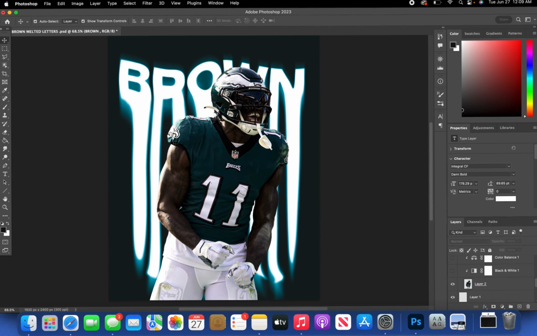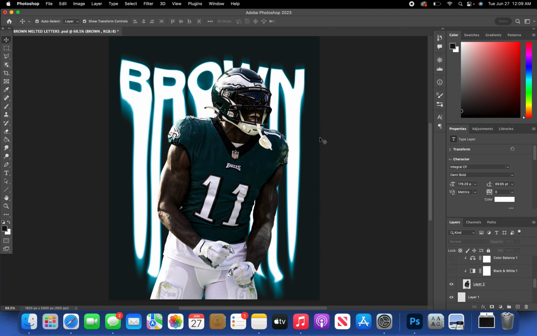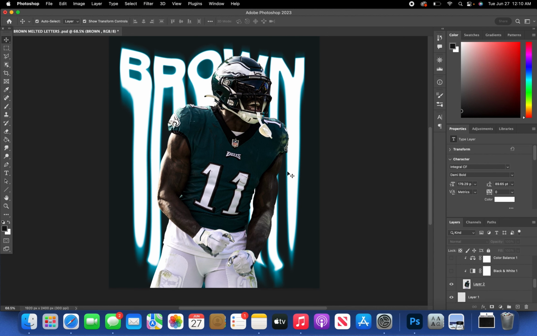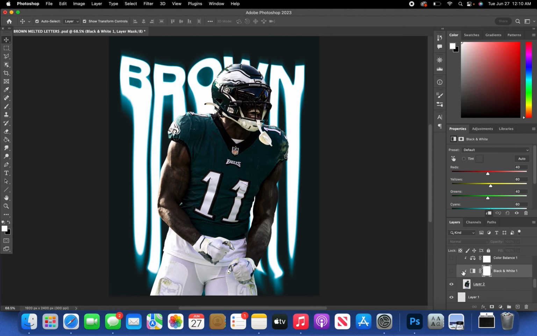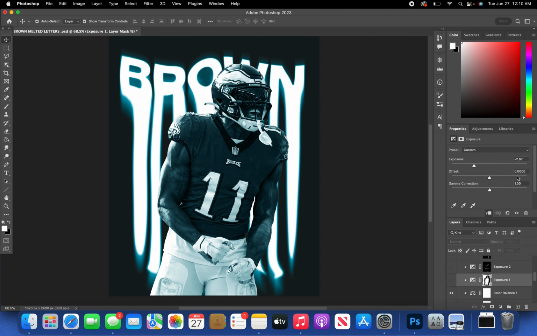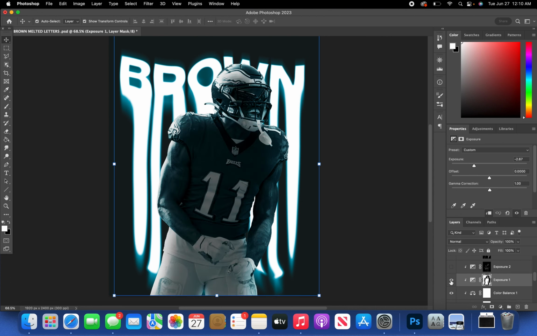Okay, so the next part is the player. I'm not going to go too in depth with this because I already have a video on how I do my highlights and shadows. I think it's the video before this one. Right now I'm just going to give a little breakdown. It's very simple. I made a black and white layer and clipped it onto him. Then I added a color balance, trying to match the background. And then I added an exposure layer, put it negative to make him darker, and deleted the edges to make the edges glow, or just be brighter.